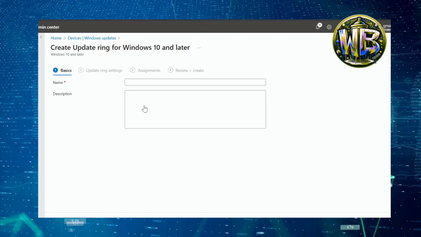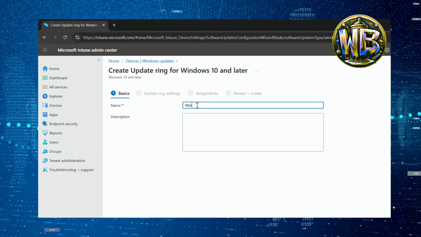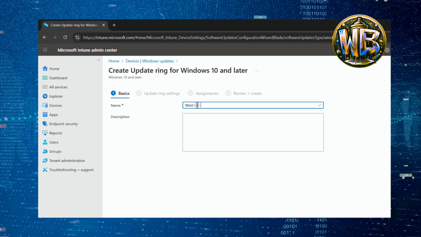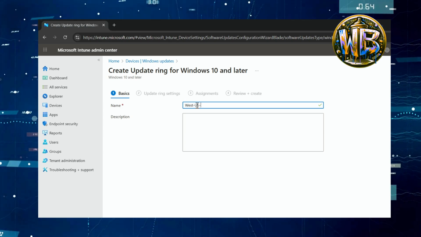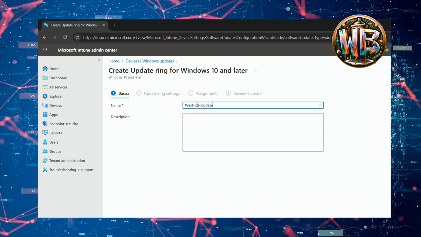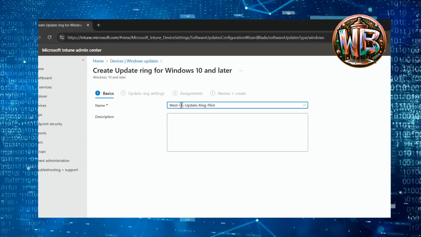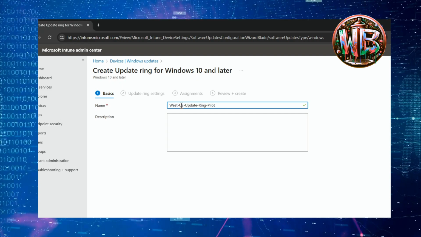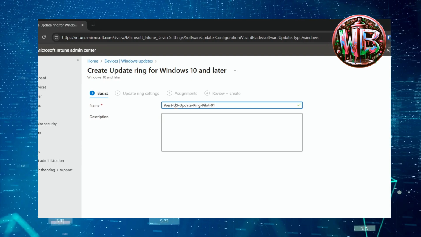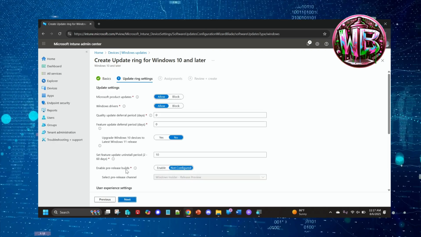We're going to choose Create Profile, and this takes us into our traditional wizard where I'm going to call this West US Update Ring, and I'm going to call this for our pilot. I'm just going to call this because it'll be a pilot group. We'll call it Pilot 01. All right, and then once we have that, we'll go ahead and choose Next.